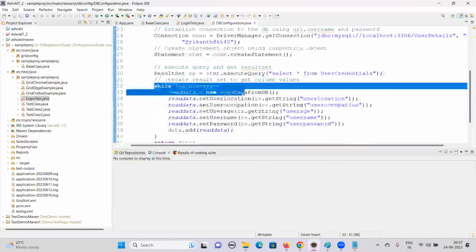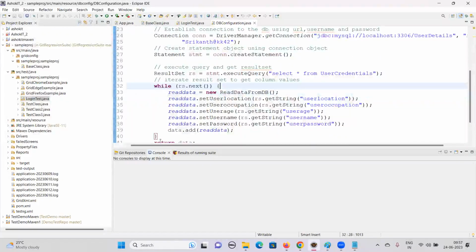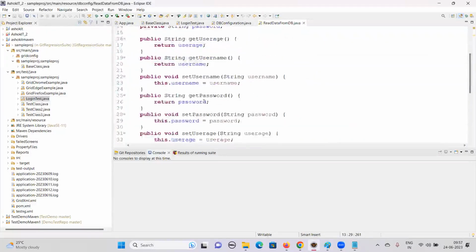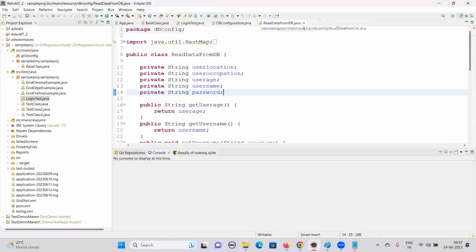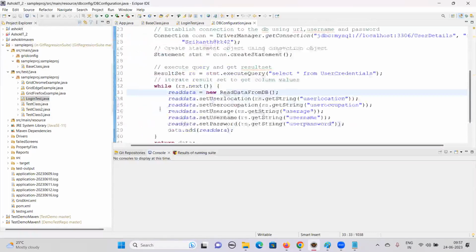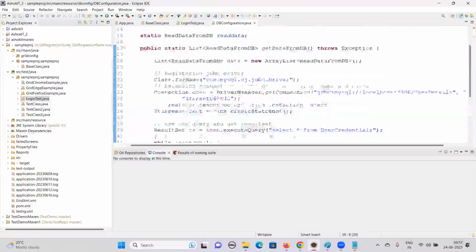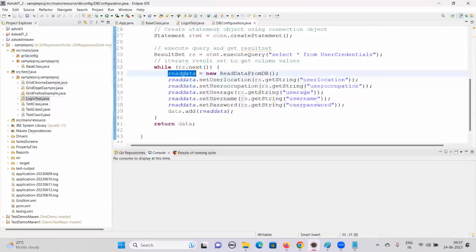And after that, we are going to iterate the result set and store it. Here you see that I have created ReadDataFromDB. This is nothing but a POJO class. This POJO class will help you to record all the details of that particular table. If we have one column, we use one column, two columns, two columns. Here I've read four columns, altogether five columns. All these columns will be stored as part of an object. This object is nothing but ReadData, and this ReadData object I'm returning back.